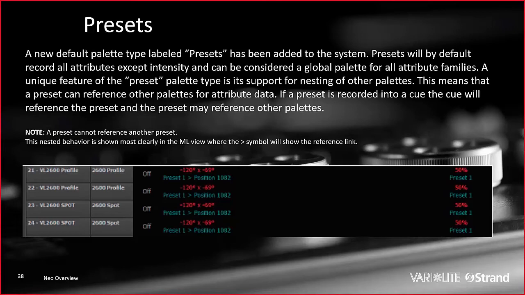What a preset does is it will collect all attributes, where palettes are usually segregated to position for position palettes, color for color palettes, so on and so forth. Presets will just grab all parameter data. So those are often viewed to be simpler to use and a little easier to understand than palettes.